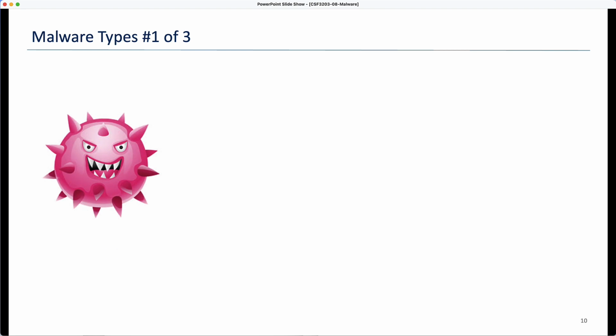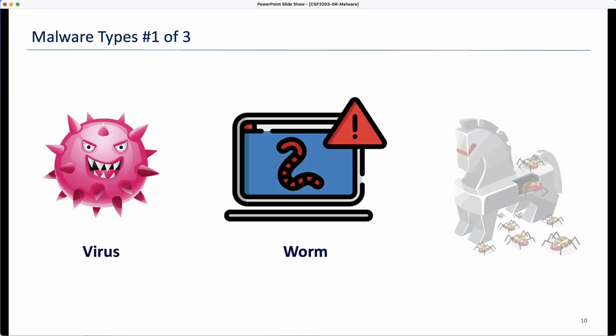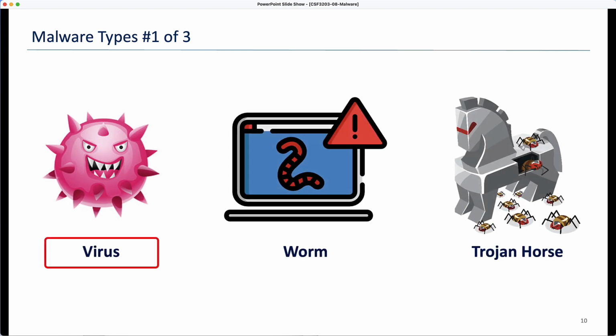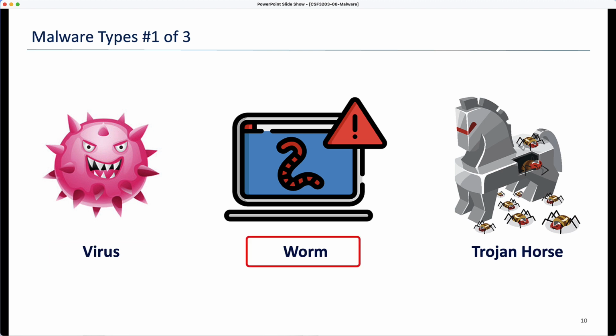Let us talk about the well-known malware types. A virus attaches itself to a program. In other words, it needs a host, and often requires a human interaction, for instance, a click. A worm, on the other hand, does not attach itself to another program, and it replicates and propagates, spreads itself without a host and without human interaction. So it is more dangerous than a virus.